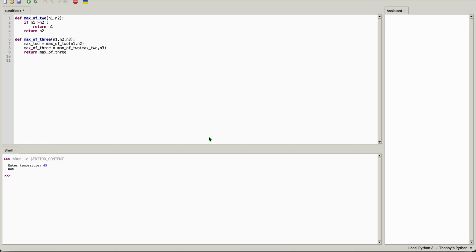So now we just have to create a print function, print max of 3, 1, 2, 3. Okay, so guys, now let's run it. So it prints out 3. So if we write 4, 6, 9, it prints 9.